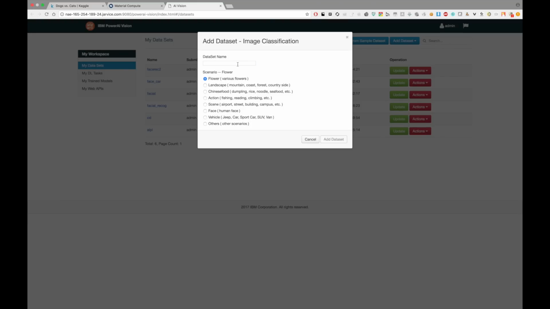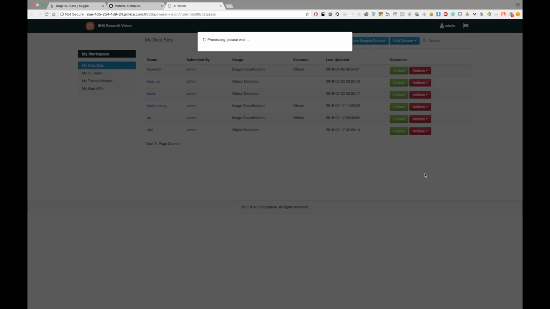All right, so as you can see, I can choose the data set's name. Let's just say cat dog. I can tell it which scenario we're running. I'm just going to click on other and not give it much information, assuming this is some kind of arbitrary use case. And of course, cat dog isn't in this list either. I click on add dataset and just give it around a minute, and it's going to process that and create a new dataset for you.